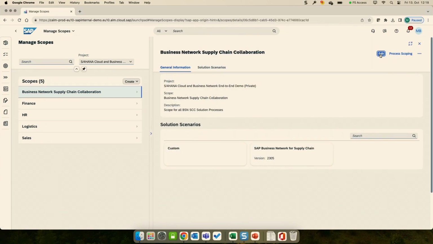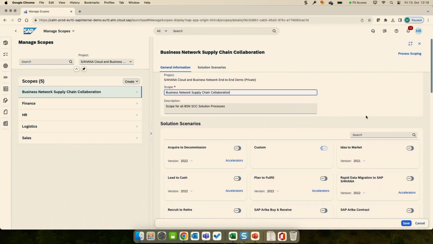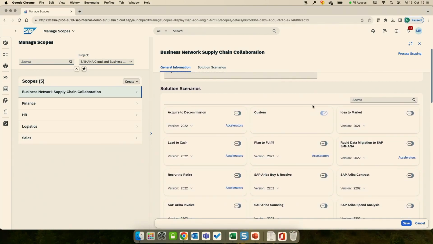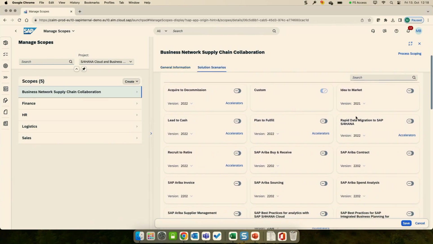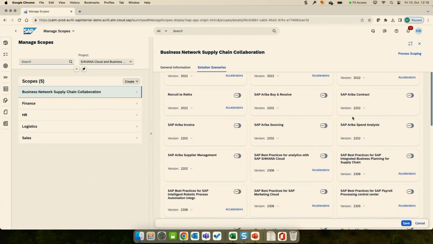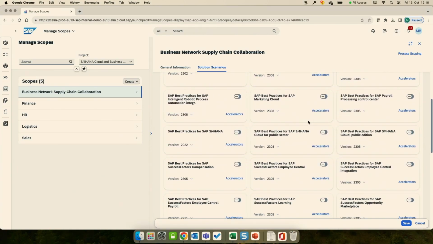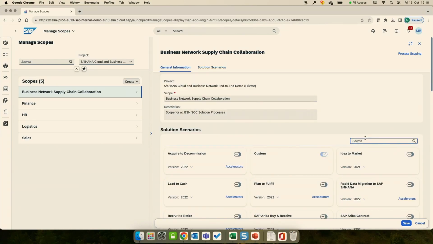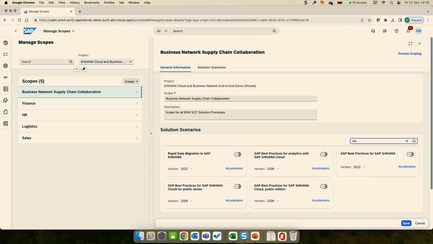Let's stay with this business network example. If I click the edit button here, we could also easily create a new scope. We find all the different solution scenarios, so the packages, as said, the Ariba sourcing, Ariba buy and receive, best practices for S/4HANA. We can also use the search here. Then we can see all the different solution scenarios, process packages for the S/4HANA.